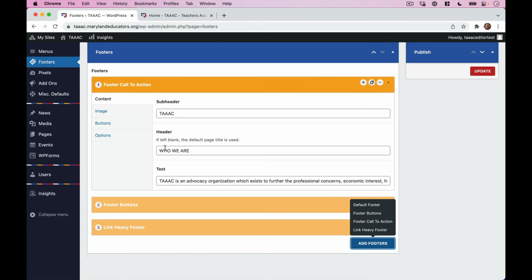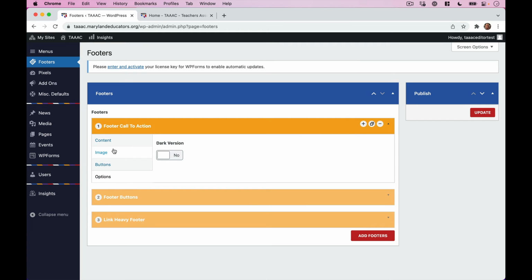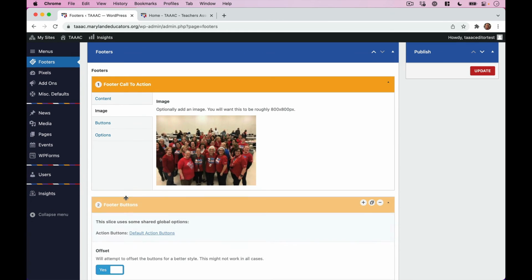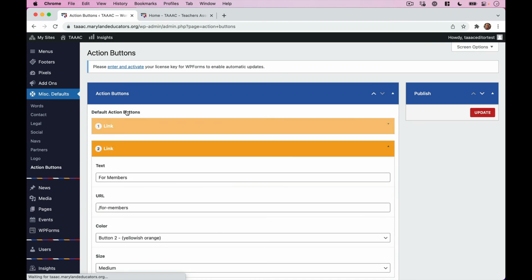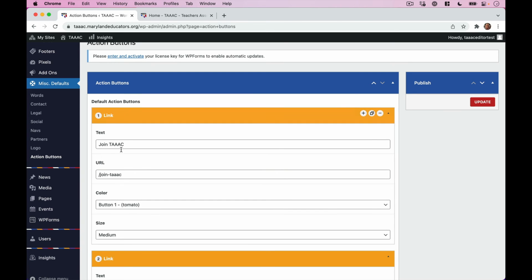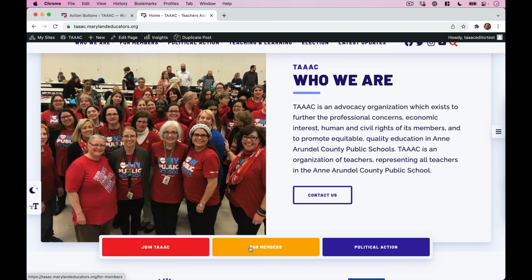So if you want to edit those, just go to your footer call to action, edit that language out, change that image, edit those buttons, and go through the settings here. Same thing with the footer buttons. You could read all this, but really let's just change the default action buttons. And we have join for members, political action. And so that's how you would edit all of those.